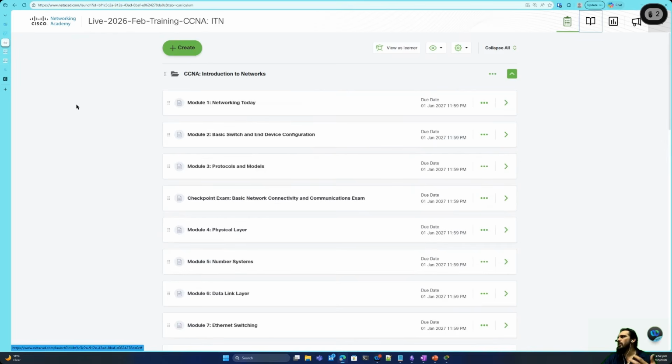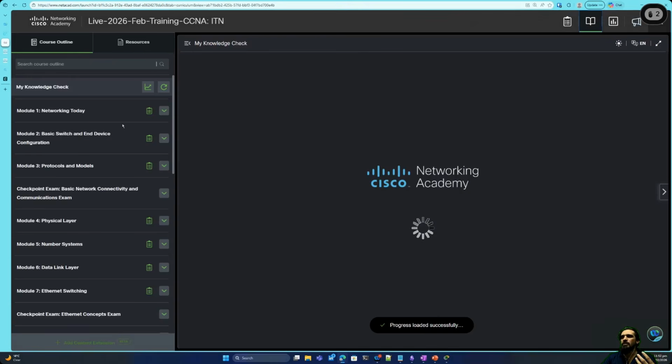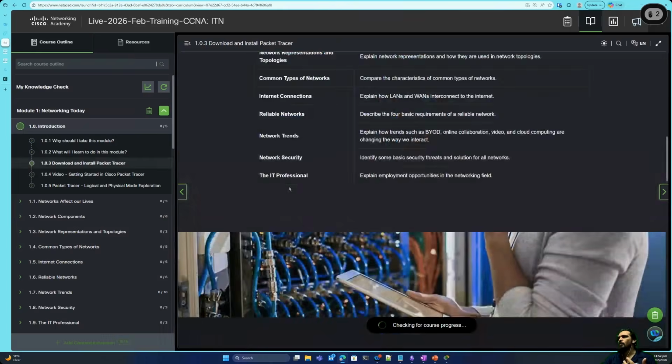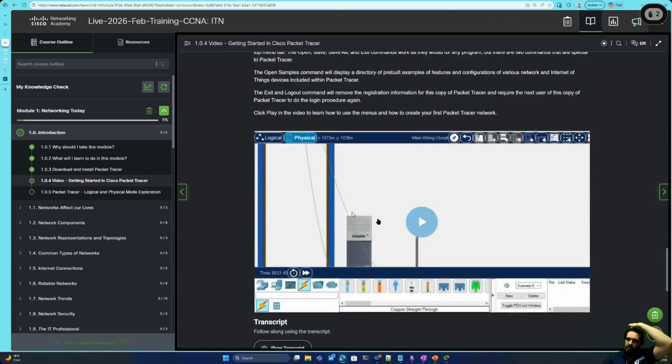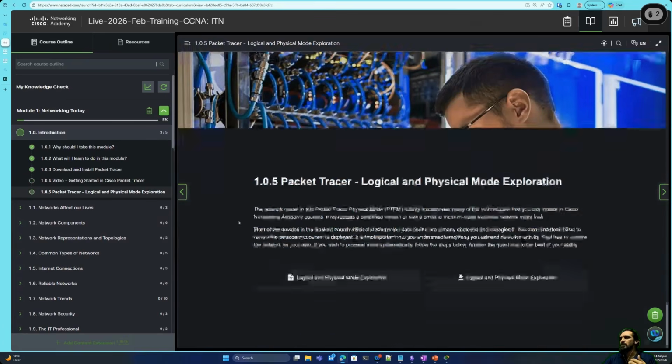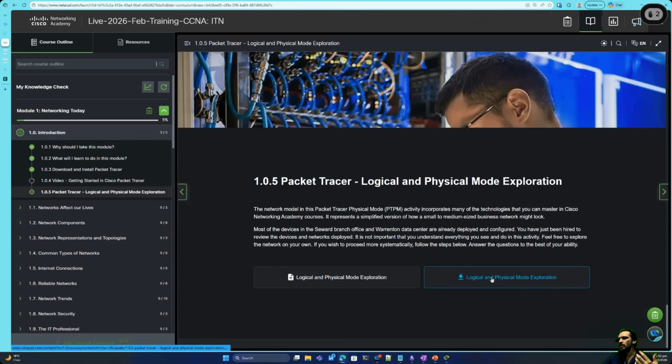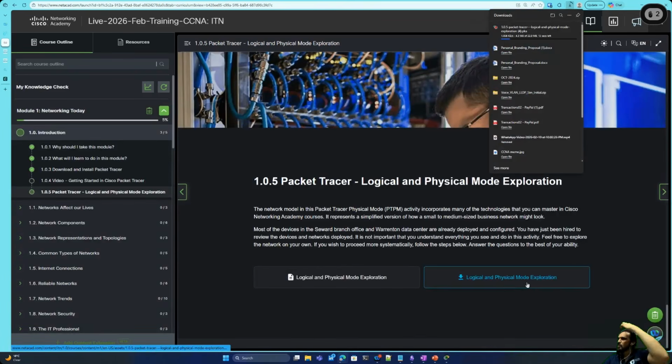So let's go back to content again. Every time we study something, like let's go to network today, there's a method to install Packet Tracer, and there's a video on how to navigate Packet Tracer. And then finally, with each chapter, most of the time you have something to download. So if you click on logical and physical mode exploration, it downloads a Packet Tracer lab, okay?